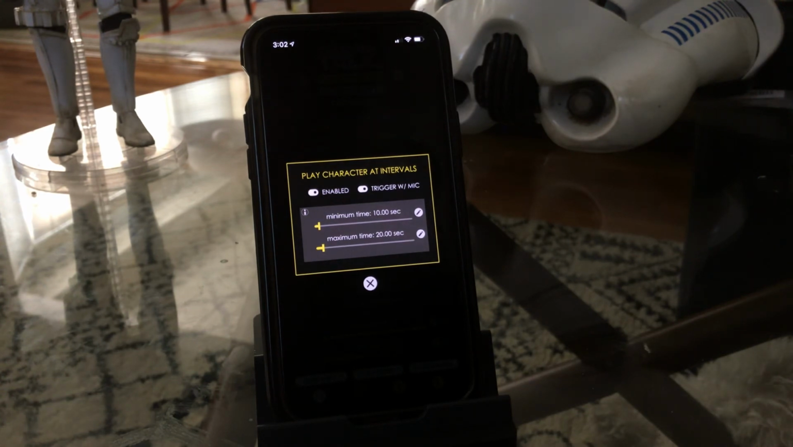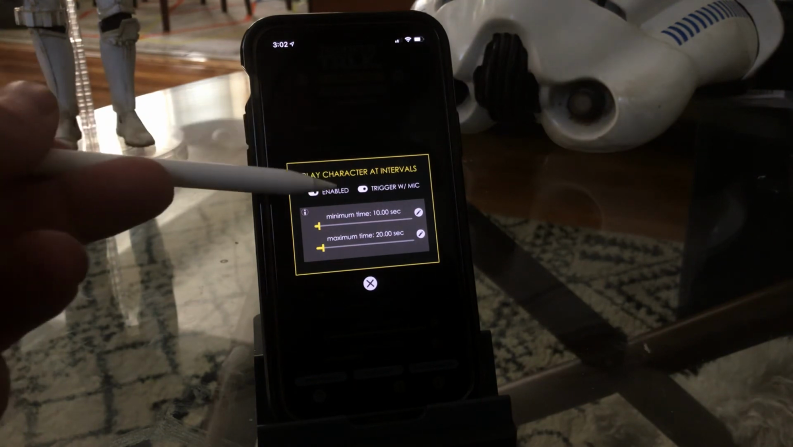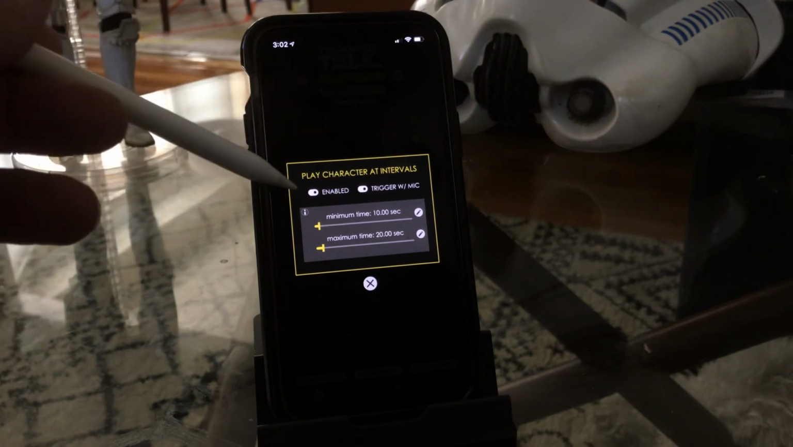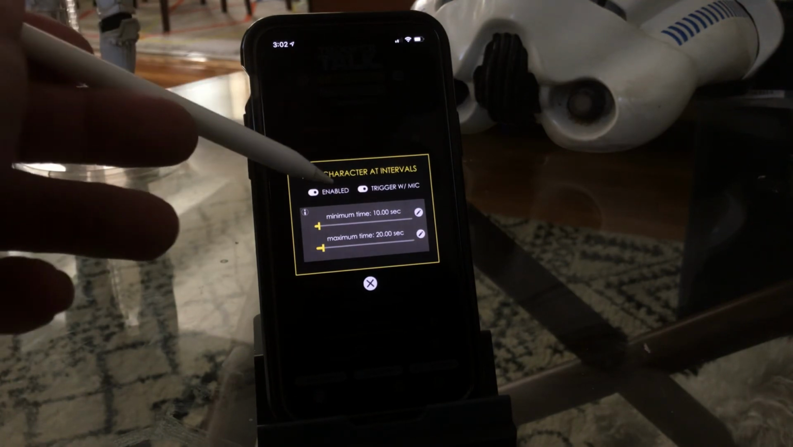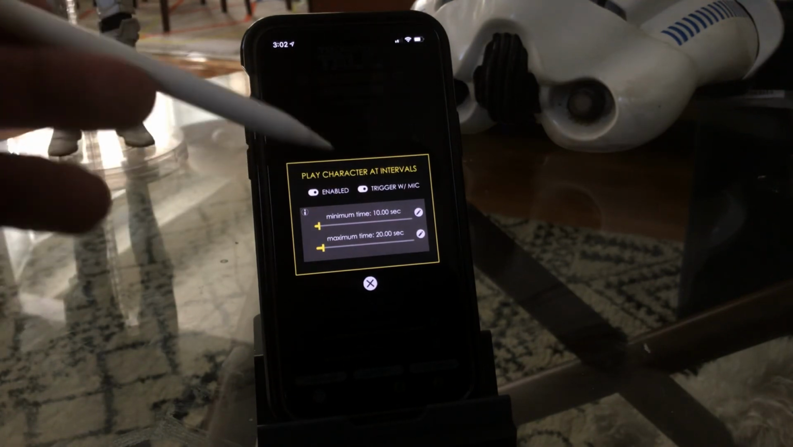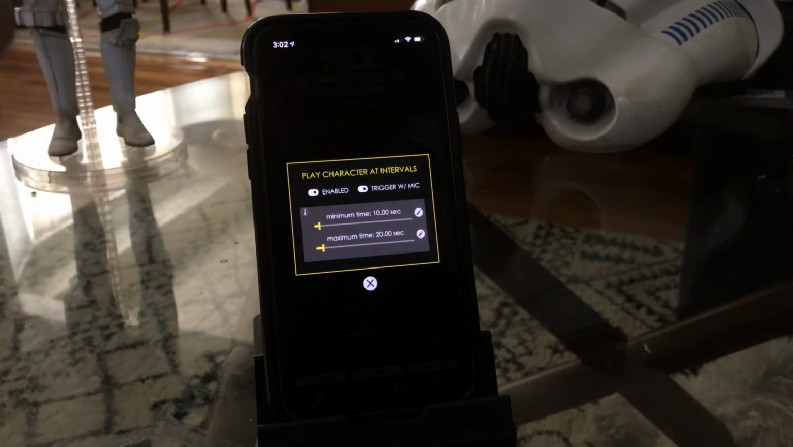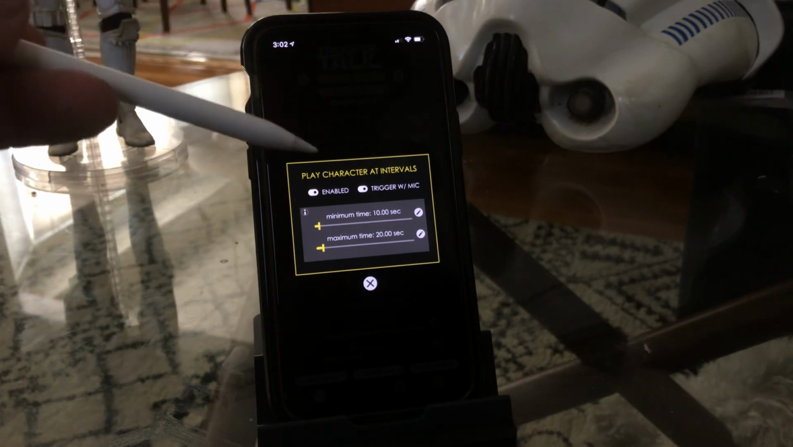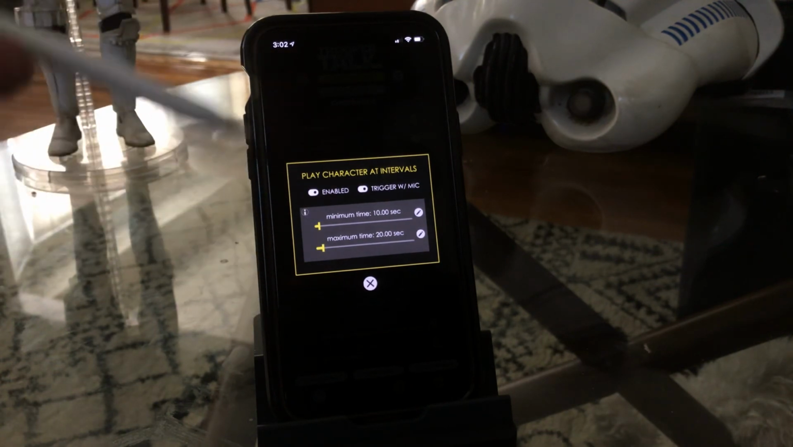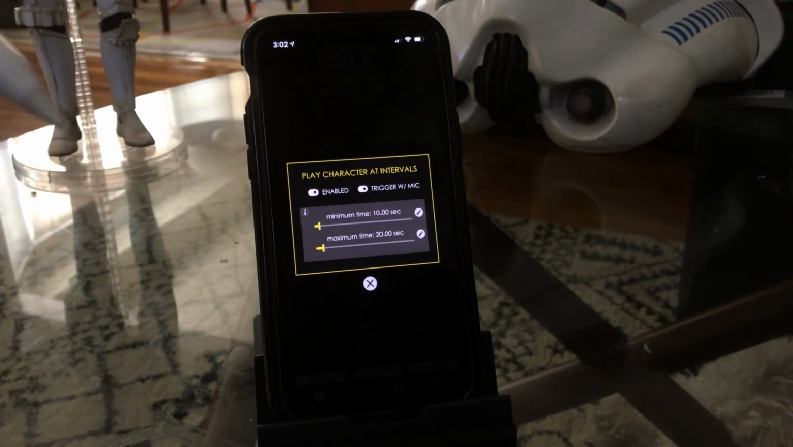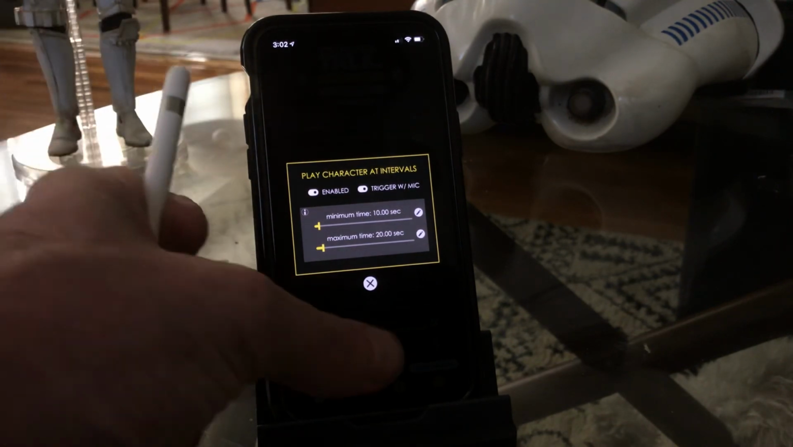So if you have this enabled and you have trigger with mic disabled, it won't use the microphone to trigger them. It'll just be a passive time activated cycle. If you turn on trigger with mic, you'll have both the time activated loops as well as the ability to override that by using your microphone to trigger them whenever you want, which is pretty cool.